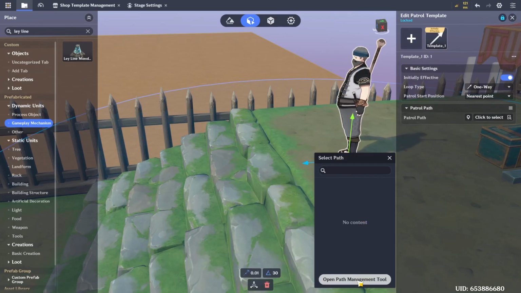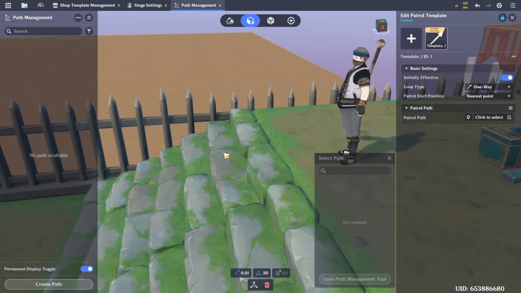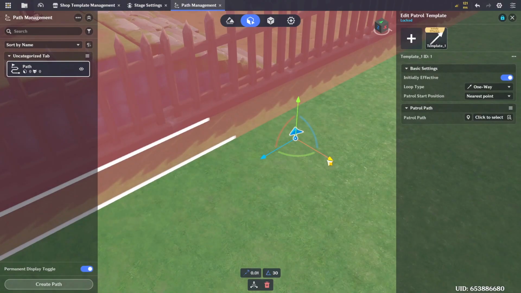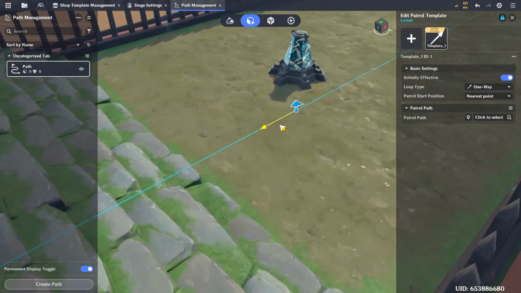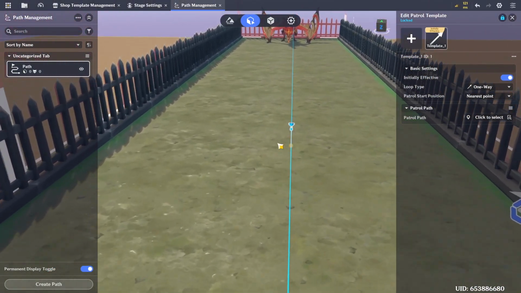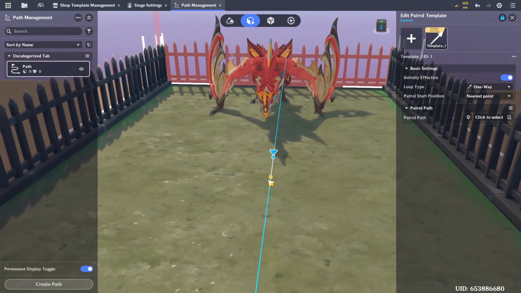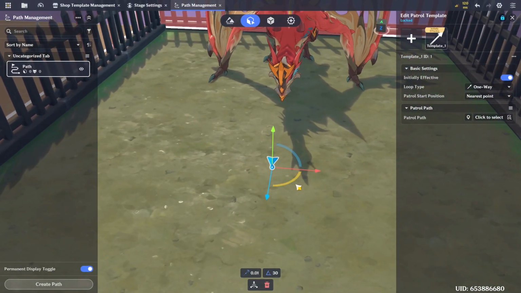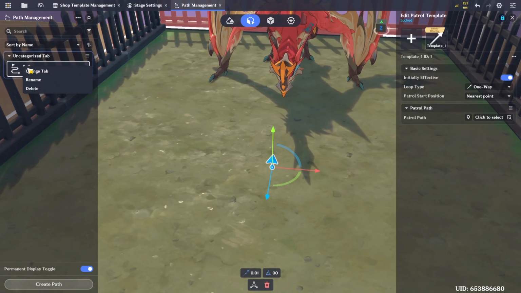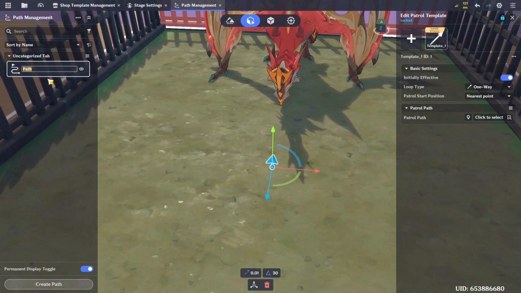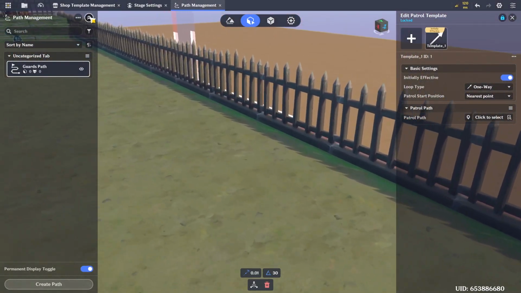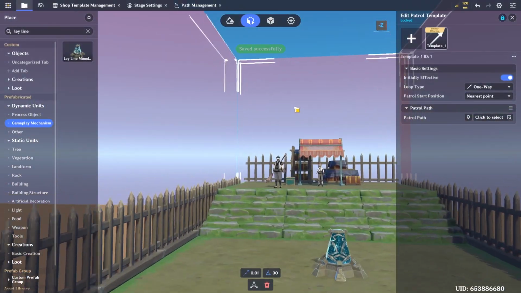We can open path management tool, and we can click on create path. It's going to create one here and select. So we can just move it to the target area we want our guards to go. And I want them to go to the dragon location, so about here. And we can rotate it, and we can also rename it. So let's right click on the left, rename it, and say guards path. And then we can close it and save it, and we can go back to our guard.